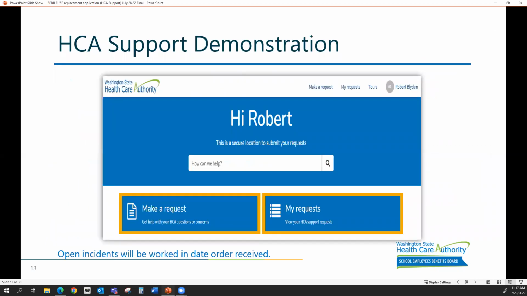All right, so once you go through the SAW process and identify who you are, it'll take you to this page here, and then you have an option to make a request or to look at your history of requests that you've opened or closed on the right-hand side. So again, all open requests will be worked in the date order received in our queue. So let's take a look at this.